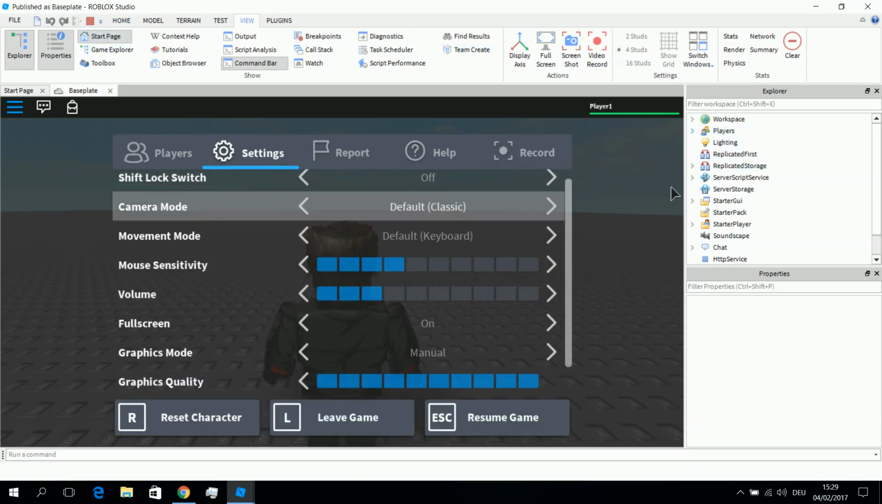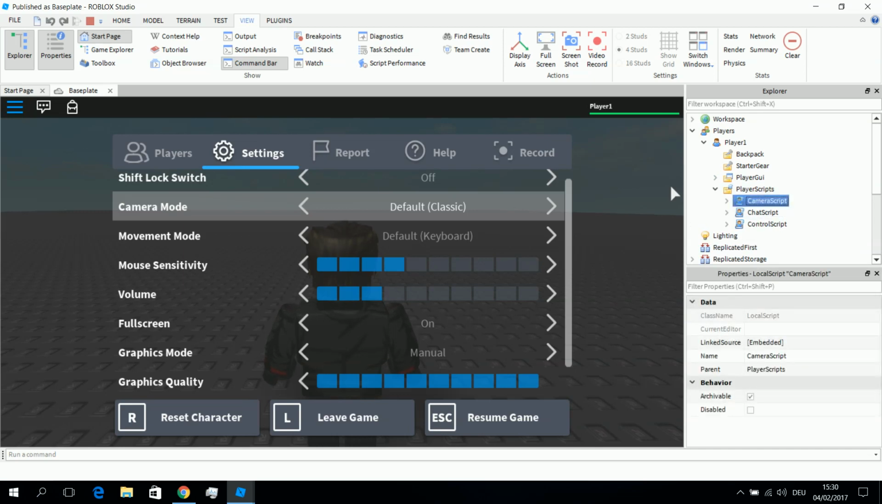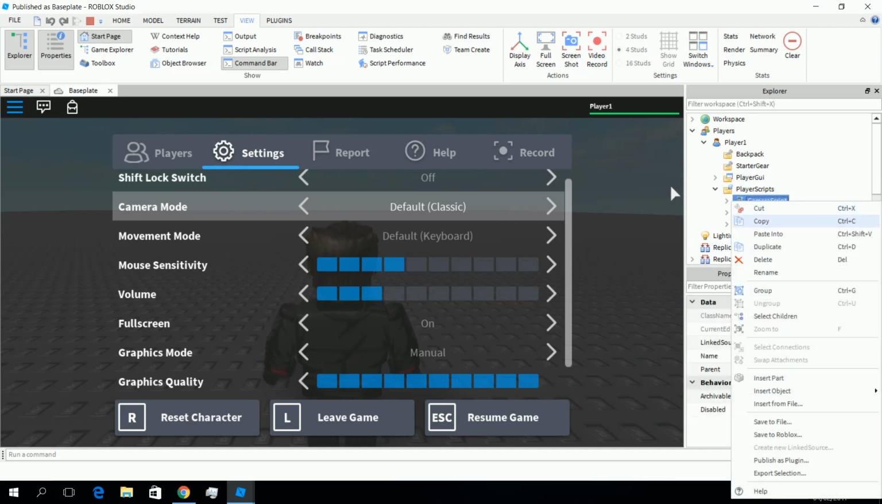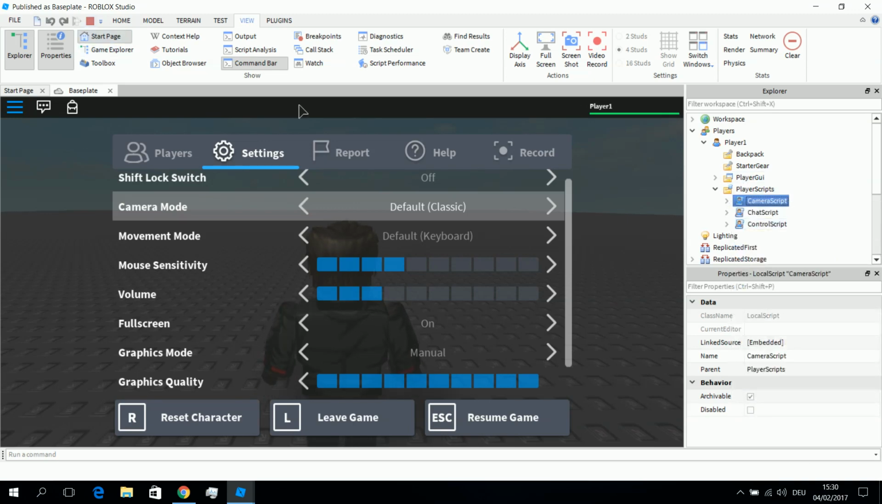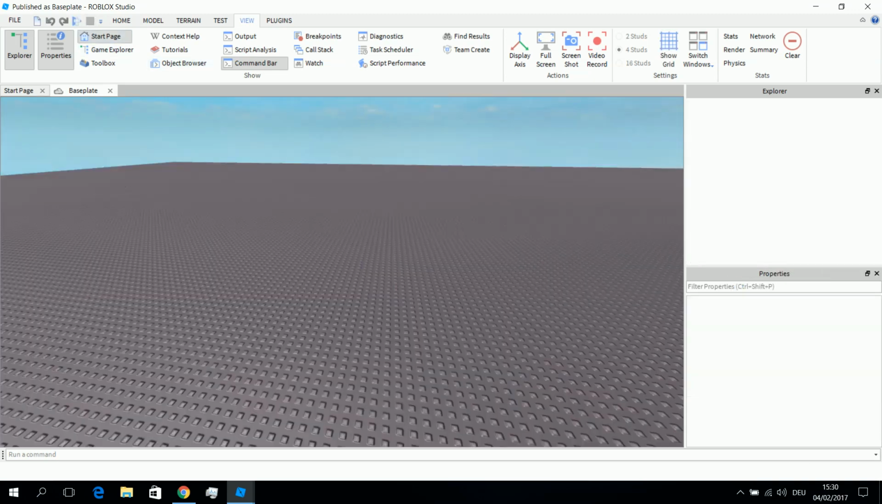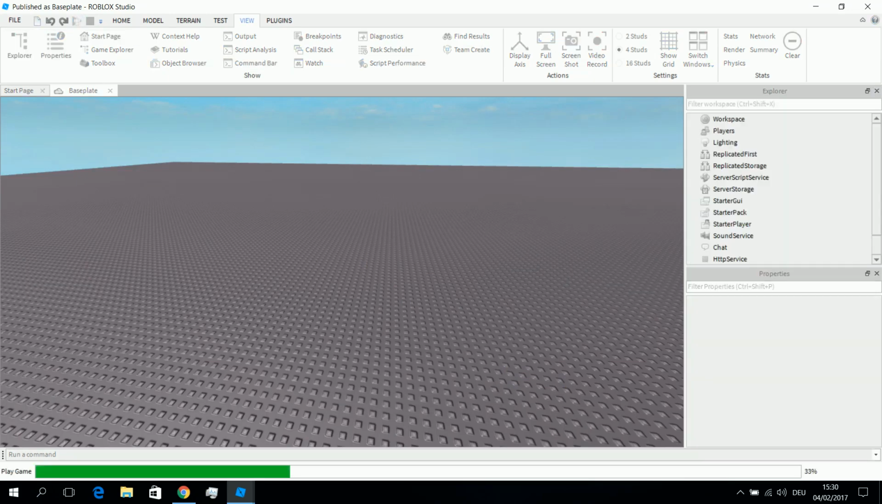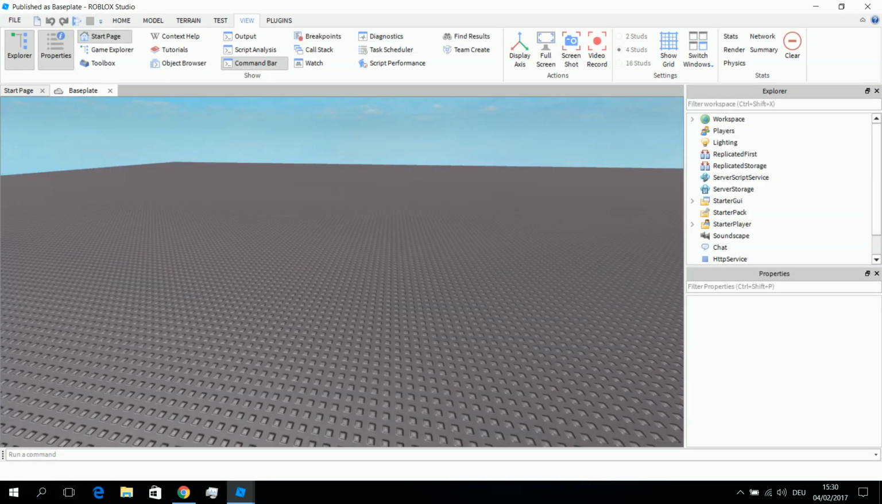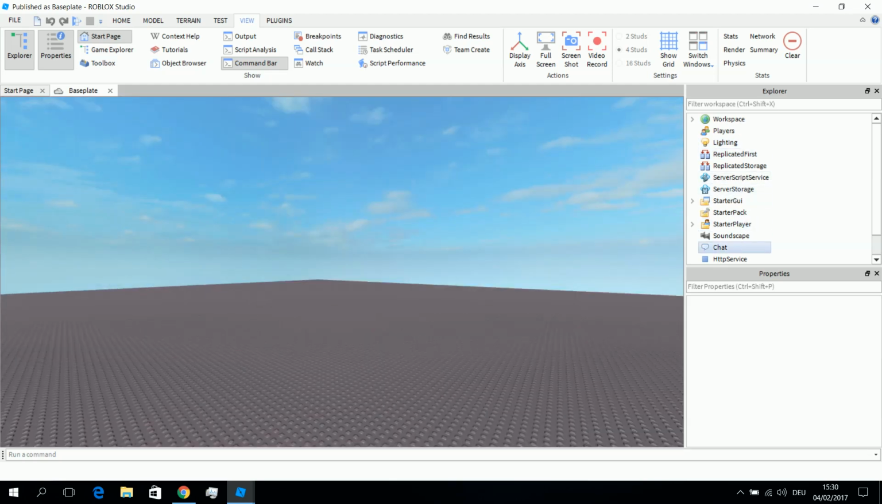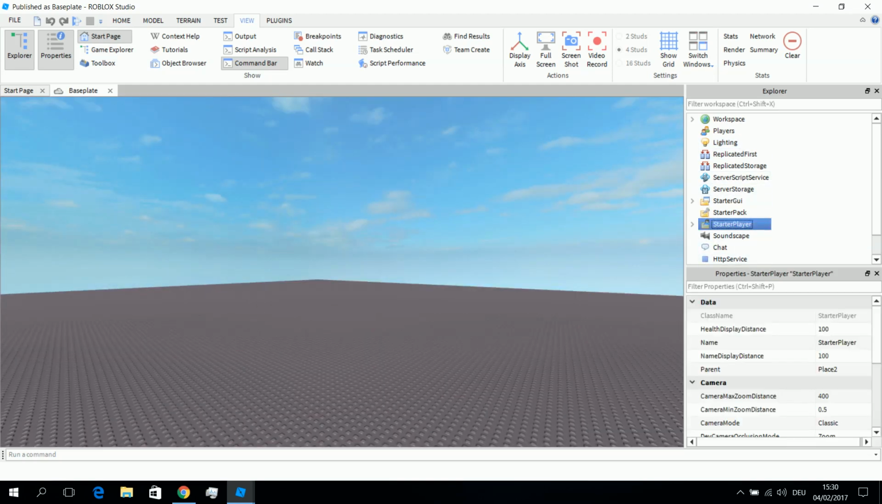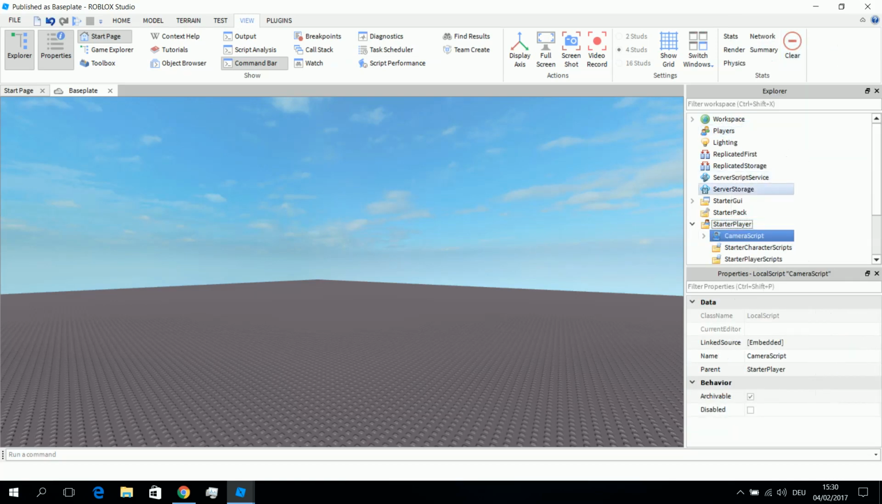You need to go to the Explorer, click on Players, open it, open Player1, and then open the PlayerScripts, and we need to copy the camera script. Right click to copy, or Ctrl+C. That's all we need. I can stop it. Now we go to StarterPlayer, paste the camera script here, and then we can drag it into StarterPlayerScripts. That's all.